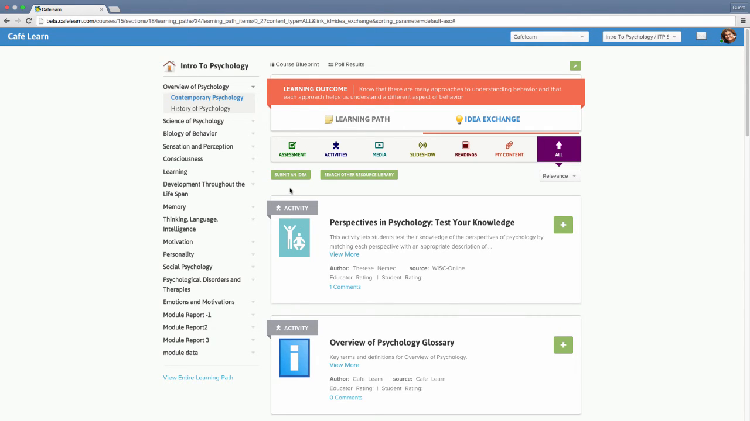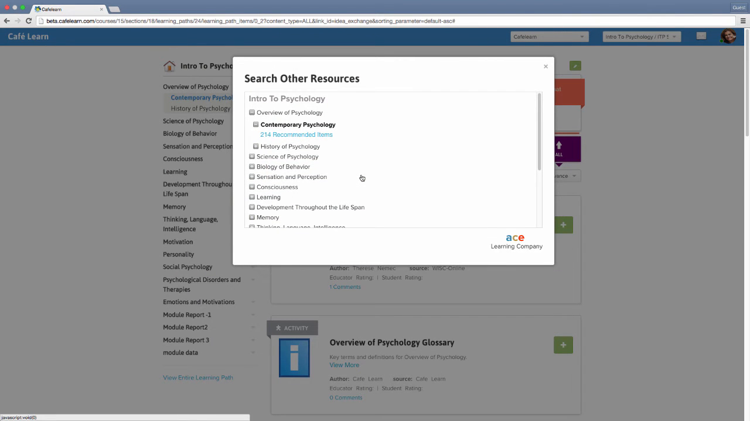In addition to allowing instructors to submit their own ideas, Café Learn has the capability of searching other resource libraries that were licensed by the institution. This arrangement is on special requests, but I'll show you how that functionality works. In this case, we'll be searching Merlot, open source repository. As always, we go in through the learning outcome. In this case, it'll be contemporary psychology, which has found 214 recommended items in Merlot.